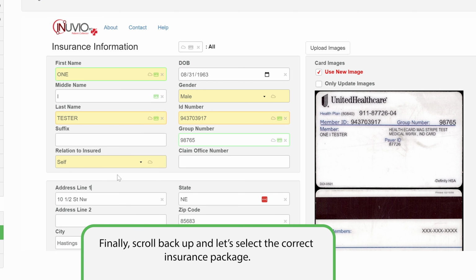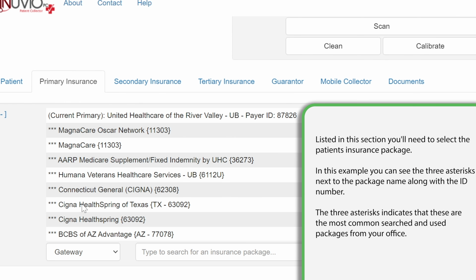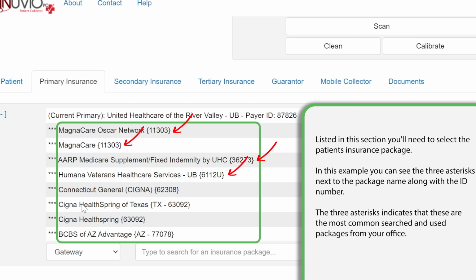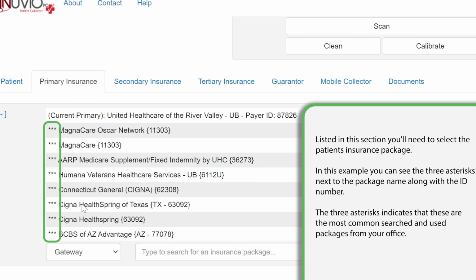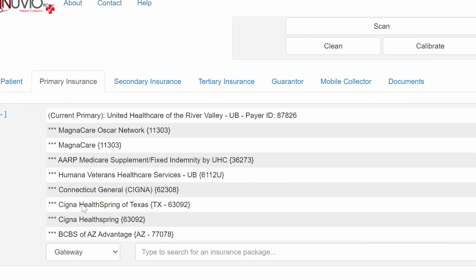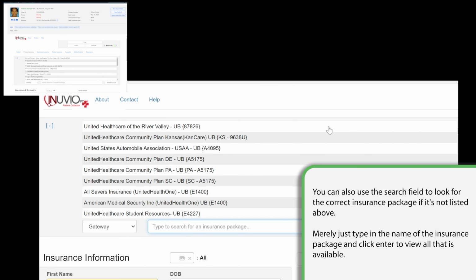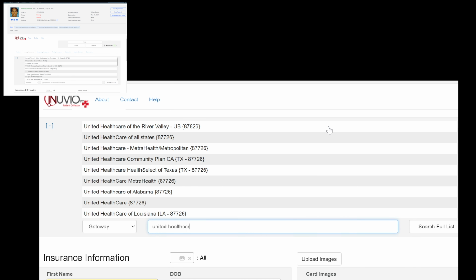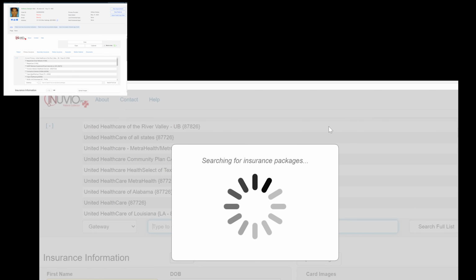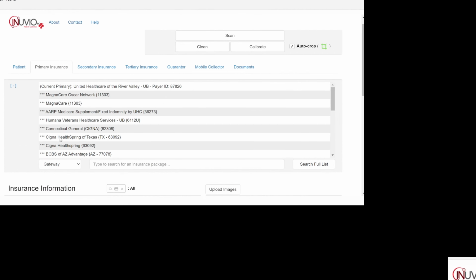Finally, let's scroll back up and select the correct insurance package. Listed in this section, you'll need to select the patient's insurance package. In this example, you can see the 3 asterisks next to the package name along with the ID number. The 3 asterisks indicate that these are the most commonly searched and used packages from your office. You can also use the search field to look for the correct insurance package if it's not listed above. Just type in the name of the insurance package and click Enter to view all that is available.